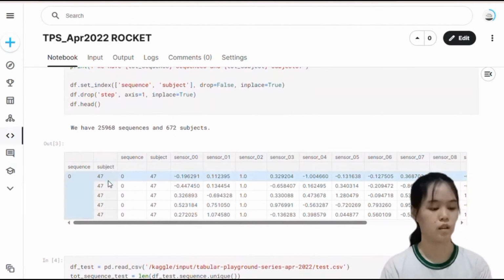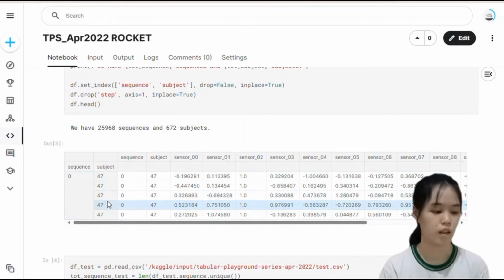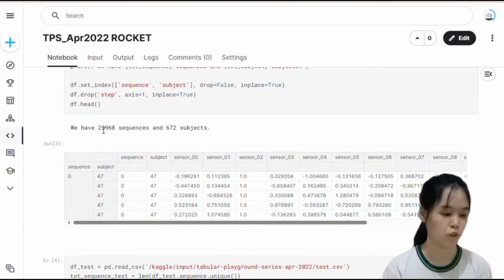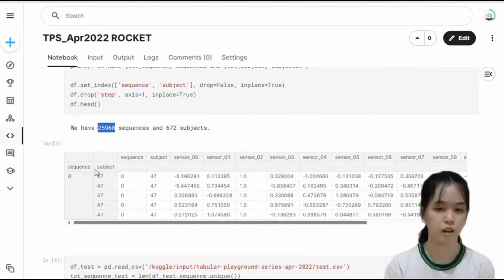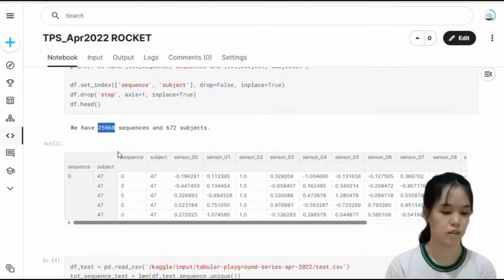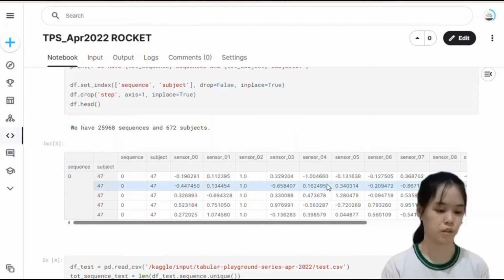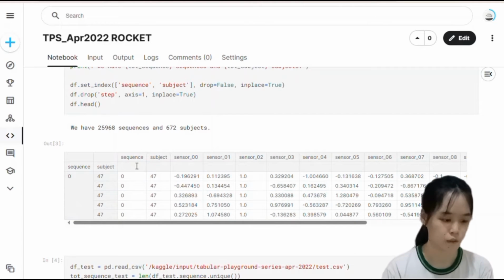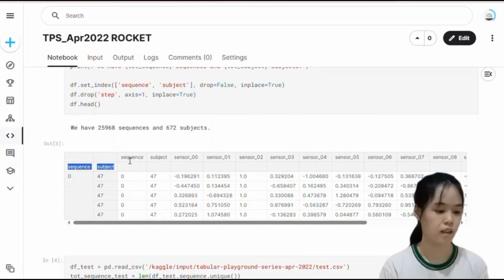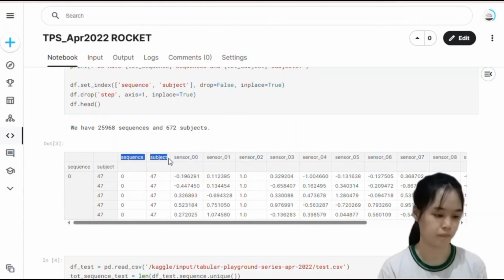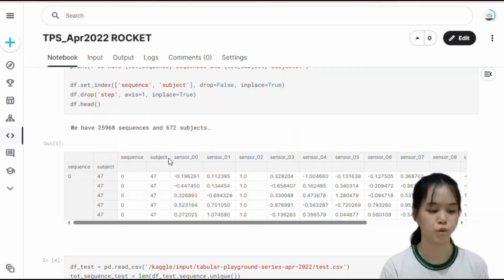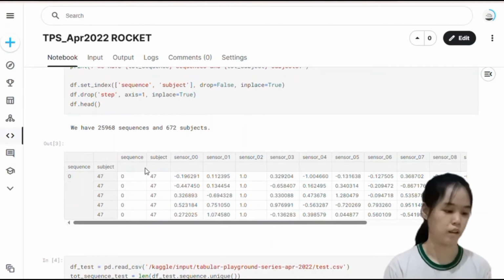So the subjects are coded like this, 47, maybe 40, and so on. And the sequences are ordered in this dataset. So the sequence starts from 0 until 25967. We're talking about the train dataset, by the way. And notice that sequence and subject are both the index and the column names. We're going to remove these columns later.